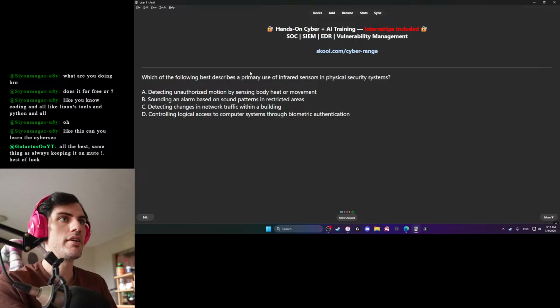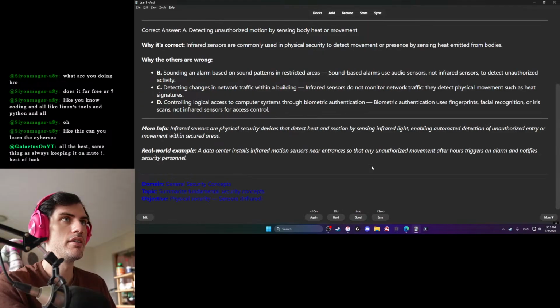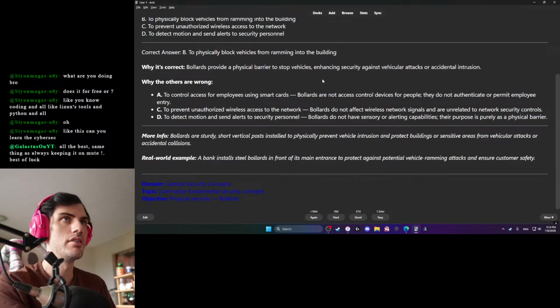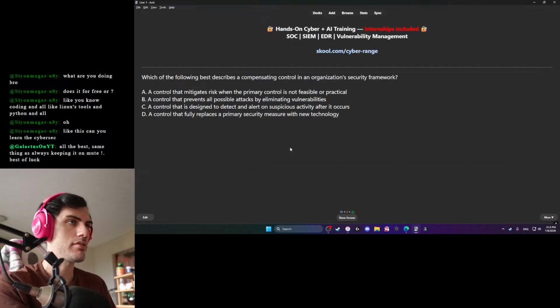Which of the following best describes the primary use of infrared sensors? Detecting unauthorized motion. A. That's pretty good. Which of the following best describes the primary purpose of installing bollards? To block vehicles. B. Which of the following best describes CompTIA control? A. Control mitigates risk when the primary control is not feasible or practical.